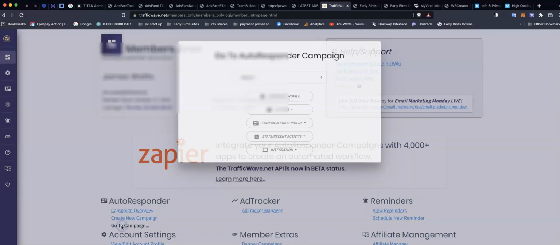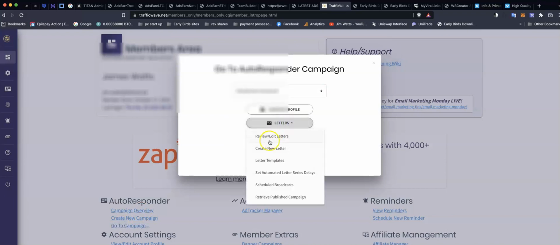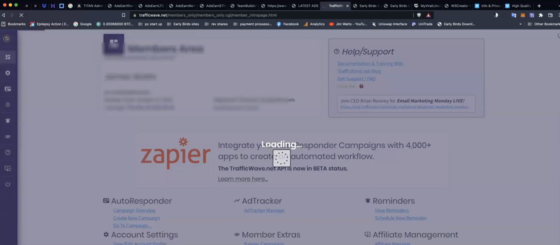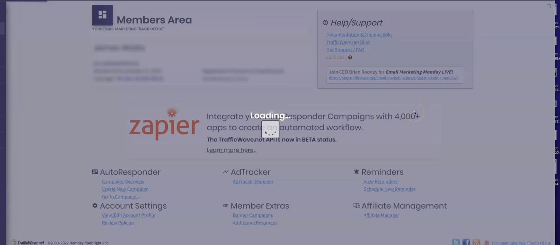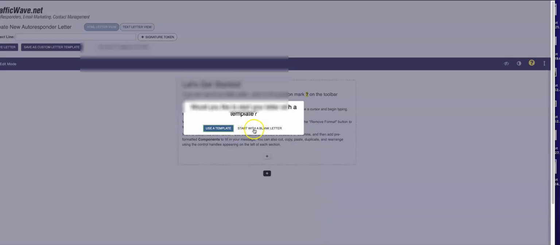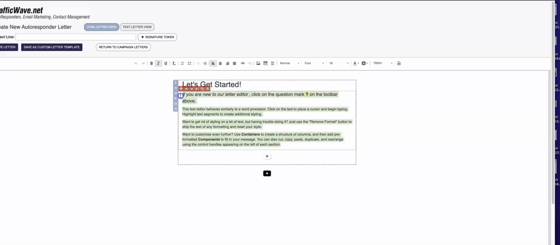Go to campaign, select campaign, Azure network, letters, create a new letter. Now this is how you get HTML code. Super easy, absolutely super easy. You might want to add videos, or you might, so we'll start with a blank campaign. Now there's your blank canvas, shall we say.